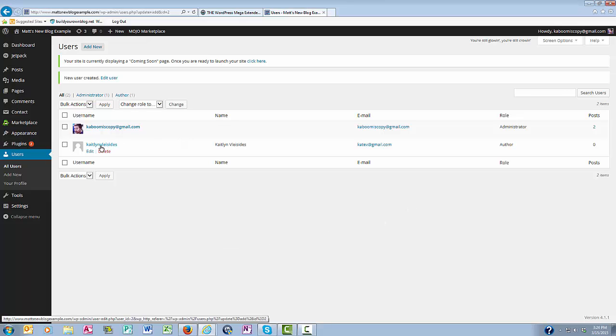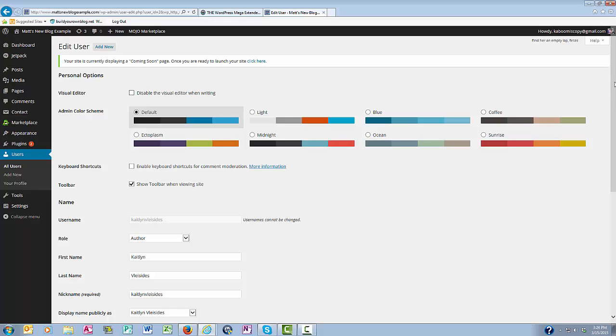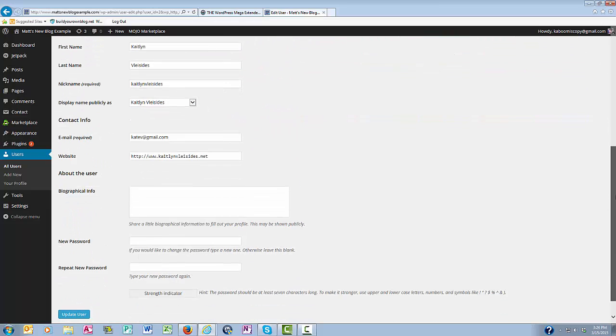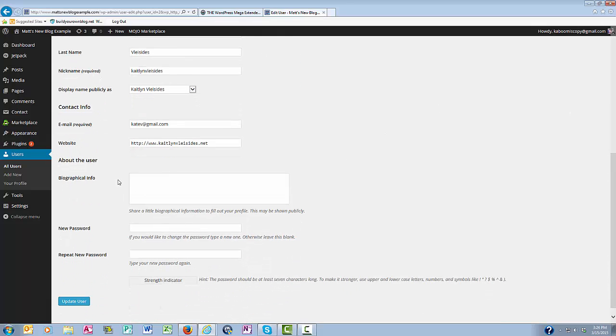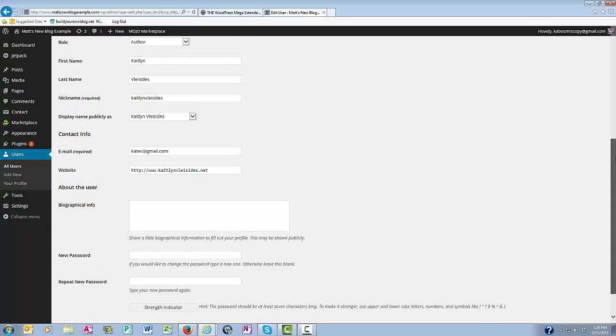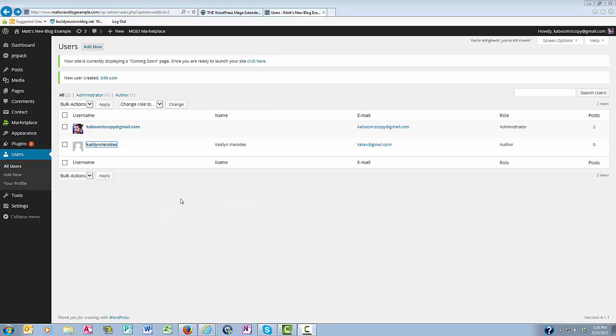Something you can do is click on your user at any time, a different user, and you can see all of their information here, and they'll have access to their user profile as well. So if you want them to add a biographical paragraph about themselves, they can. If you want to add a photo of them, you can do that. And if you ever need to change the password for some reason, you can do that as well for each individual user. And now Caitlin is ready to write articles for this blog.